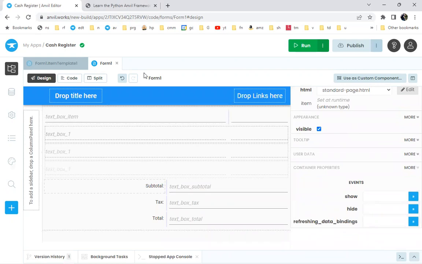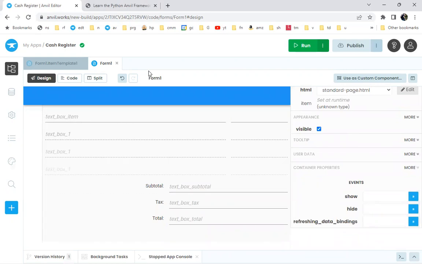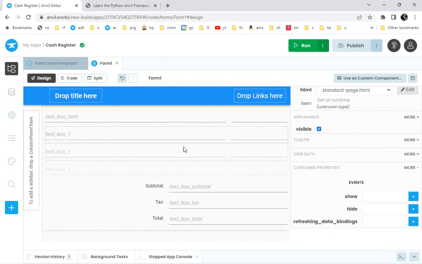Okay, so let's add some new functionality to the app. What we want to do now is take the items that are displayed in the repeating panel and save that list of items and prices to a database table along with the dates, so that later we can perform a sales total, a report total for any given period with start and end dates.